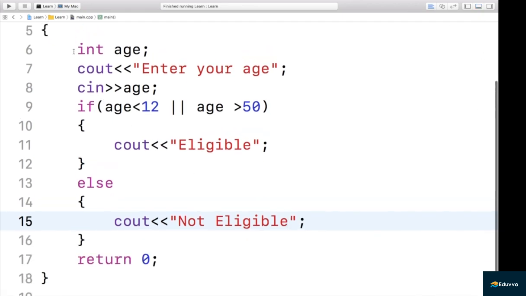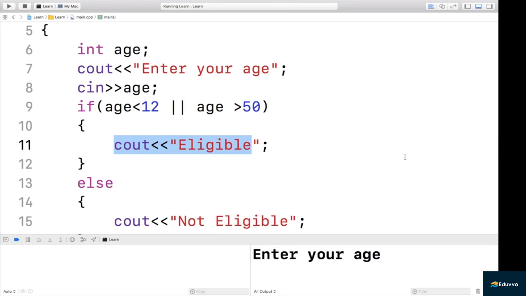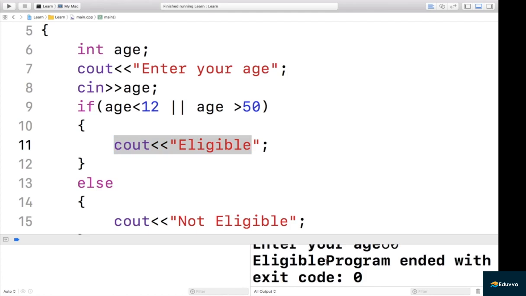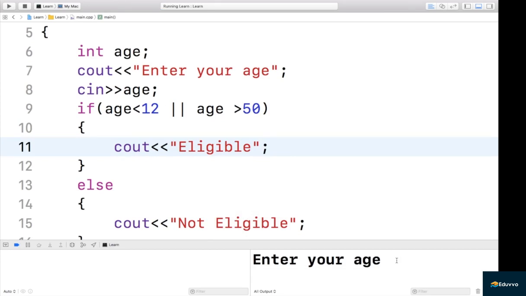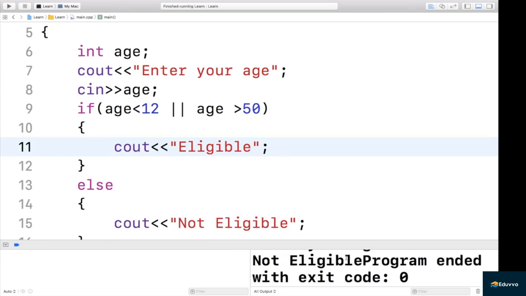See here, age of a person is taken and the condition is checked whether he is less than 12, means he is a child, or greater than 50, means he is an old man. So suppose the offer is valid only for children and old people, then cout eligible, otherwise not eligible. I'll run the program and mention age as 60. So I got a message that is eligible. I'll run the program once again and now I'll mention the age that is 30. So I get a message that is not eligible. The person is not eligible.